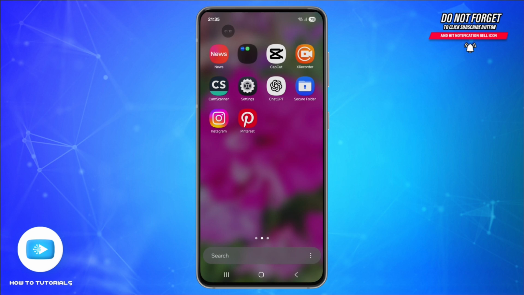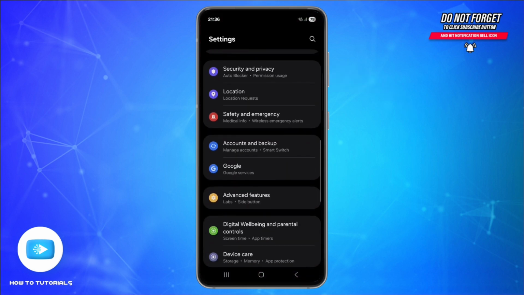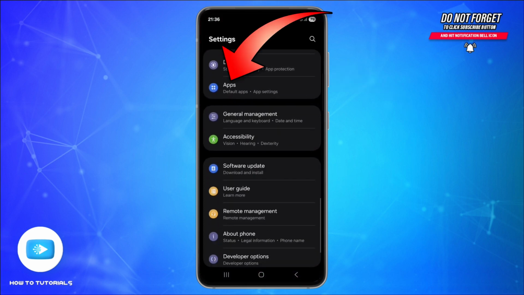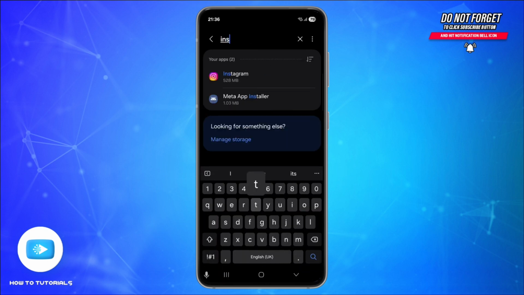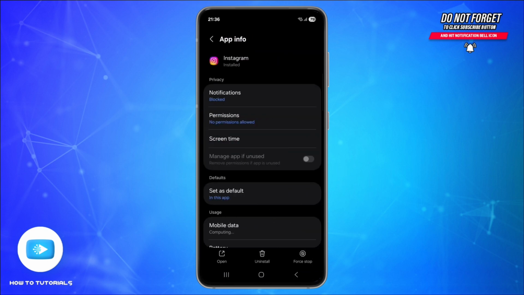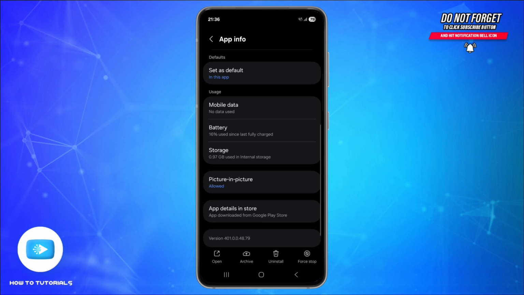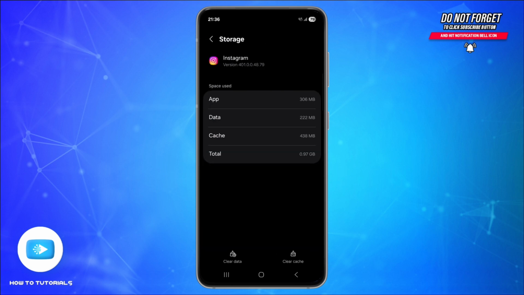Step 3. Clear cache. This is for Android users. Go to your settings, scroll down and find the option called apps and tap on it. Now use the search icon at the top right and search Instagram. Here, scroll down and go to storage and then tap clear cache. This removes temporary files that might be causing the login issue.